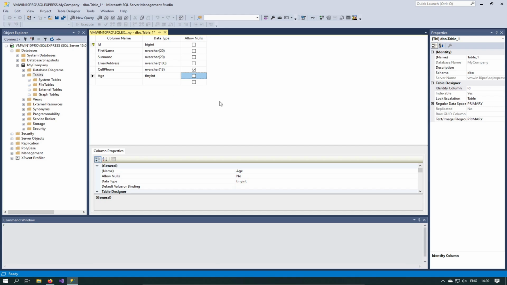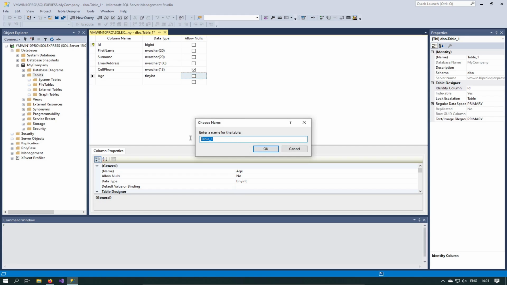So this is the clients table. This is where we're going to register everyone that's going to be purchasing software from us. The table hasn't got a name yet. As soon as we save it, it's going to ask for a name. So I say Control S, and it asks me for a name, and I'm going to say clients.